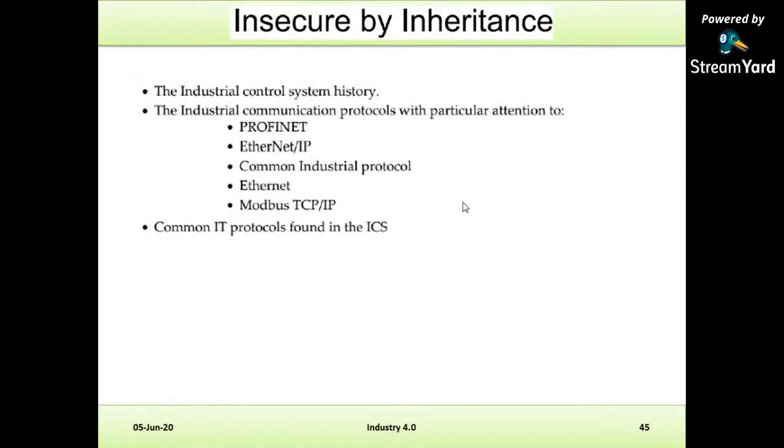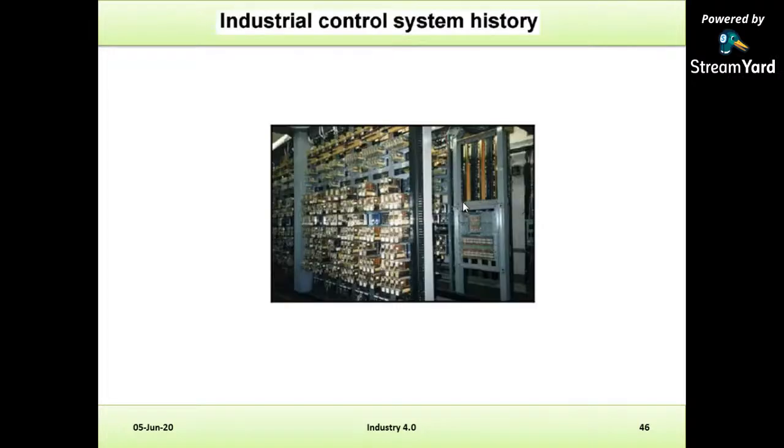So here, according to the industrial control system history, what will happen? What attacks will come into the picture? Profinet, Ethernet, Common Industrial Protocol, Ethernet, Modbus. Most probably we are going to utilize these communication protocols, and through these devices we implement, attackers will come into the picture in some way. So here it shows the industrial control system history.